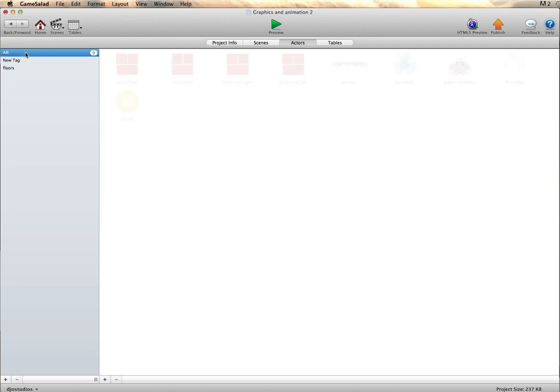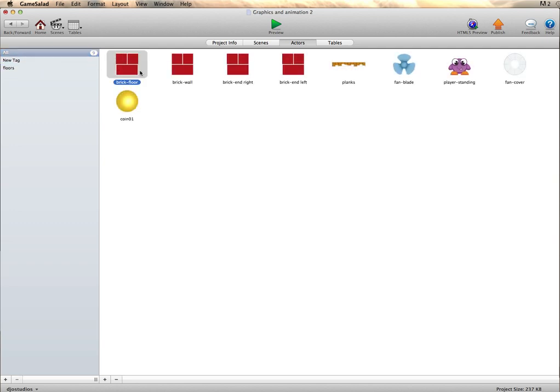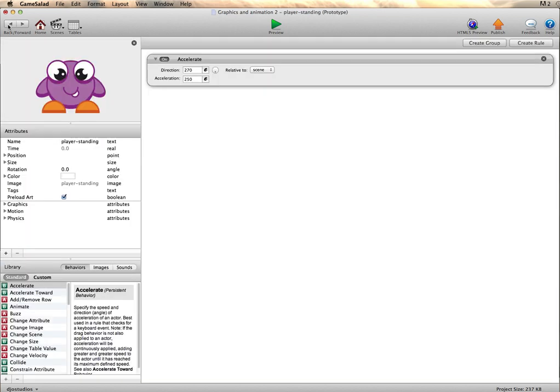I'll just call this Floors. And if I go to the All, I can shift click and drag in all the elements across that name, and they will adopt the tag called Floors. So let's just drag those over there. Okay, so if I click on Floors, now I can see everything in there that has the tag called Floors. And I can add to this group and I can delete from this group.